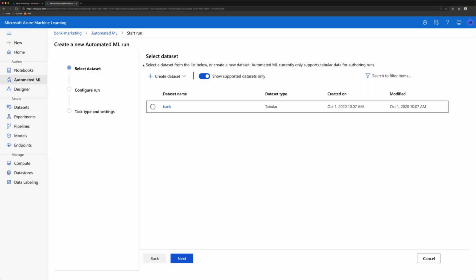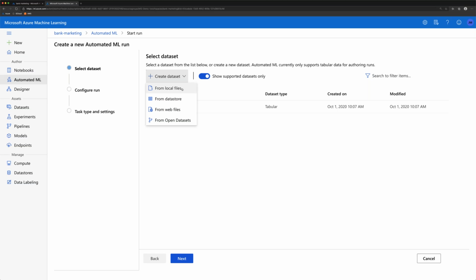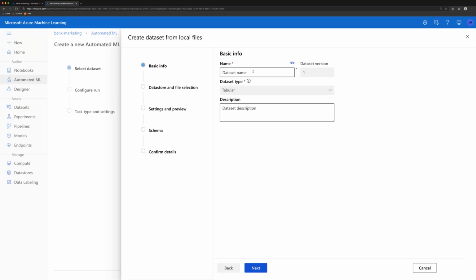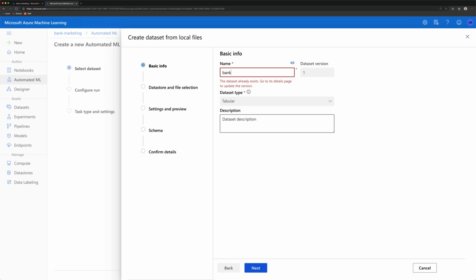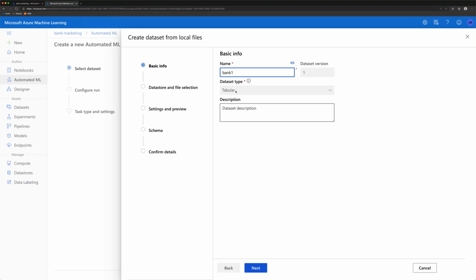So the very first step, remember in my slide, I actually talked about how you walk in with a data set and walk away with a model. That's exactly what we're going to do here. So it all starts by creating the data set. So we are bringing our own data set. So you can upload a file. For example, let's call this bank, and then tabular is the only choice that is available.